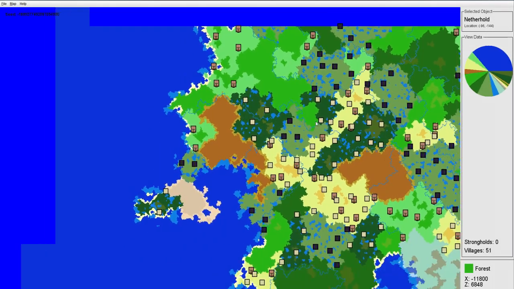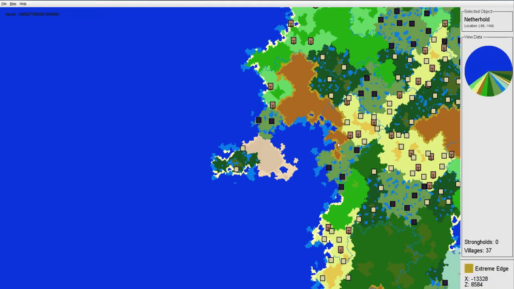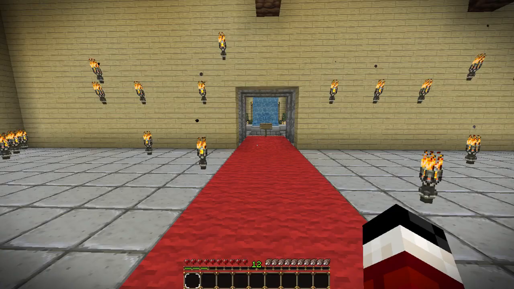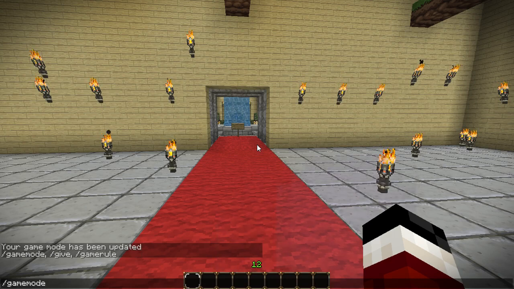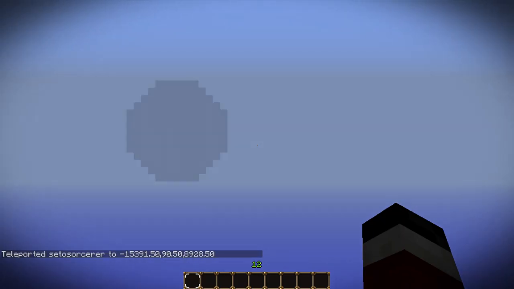Now, I just have a general location, of course, I have to manually find it, but in my world here, I could just type in TP, setosorcerer, and then it is negative 15,392. I should put myself in game mode 1 so I don't die doing this. So teleport, setosorcerer, negative 15,392, 90, and then negative 8,928, click enter. And what do you know?